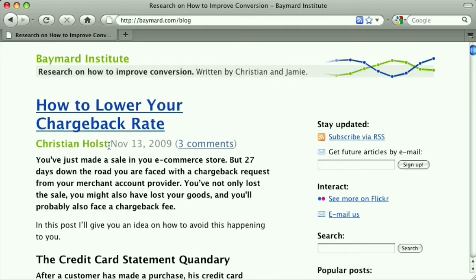Yeah, and the reason that we colored it green was that it was the same color as the site name, Baymart Institute. So in that way, the visitor can more easily link that Christian is an author that belongs to Baymart Institute, and we emphasized that with the same font color.